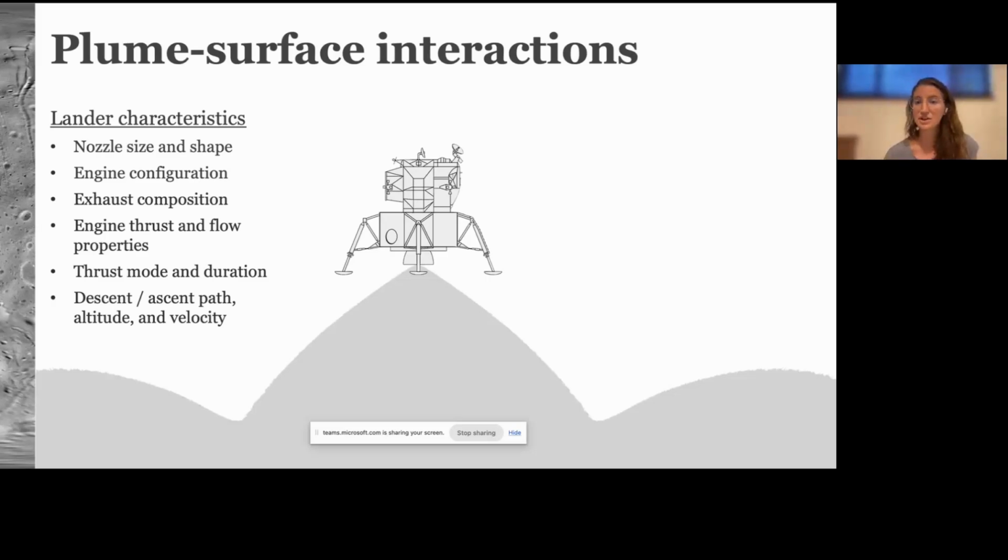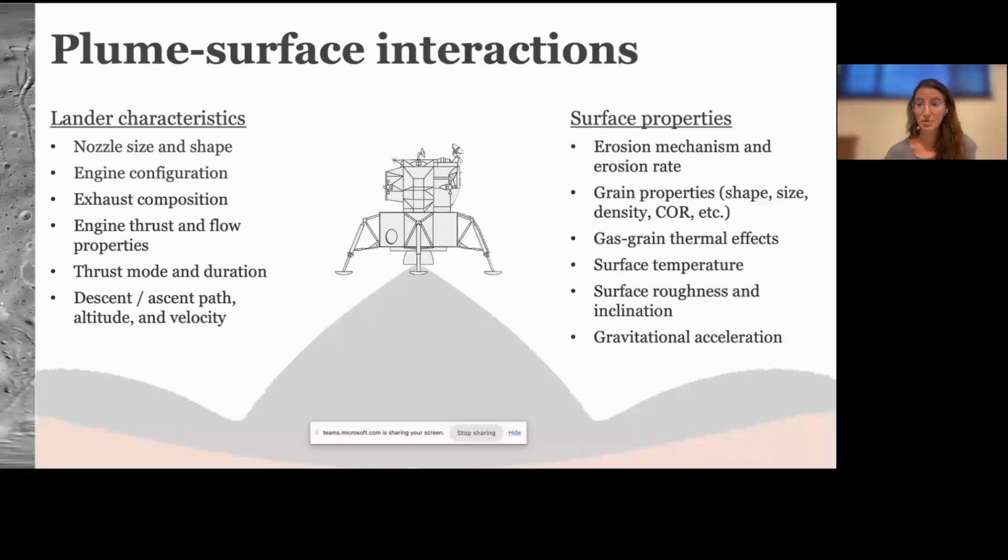Then on the surface side, we have very important things like the grain properties: the size, shape, density, maybe coefficient of restitution of the grains. We have some gas-grain thermal effects. How far and how much dust gets picked up is actually affected by the temperature at the surface. And of course, things like the surface roughness, inclination, and gravity are going to have a large effect.